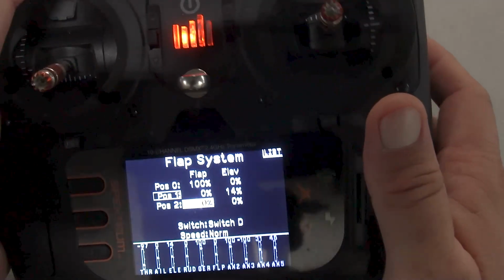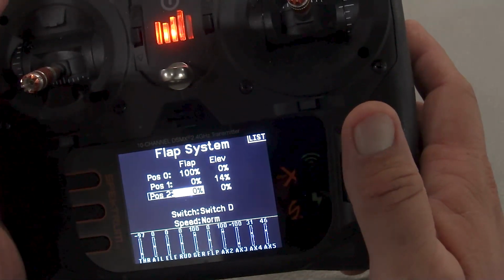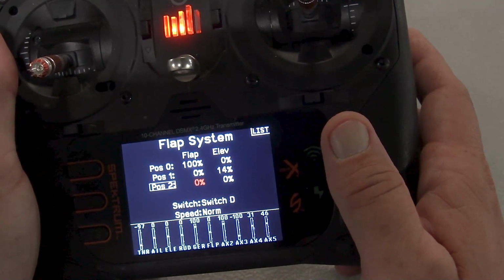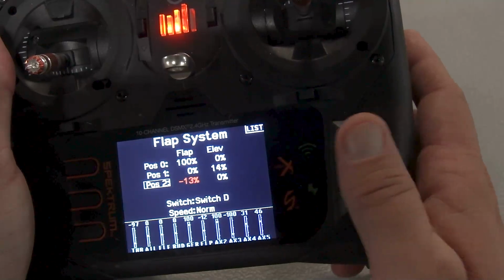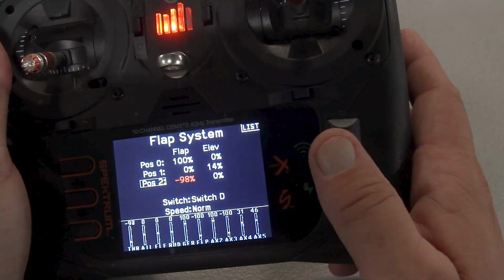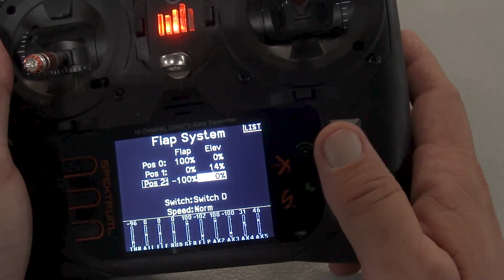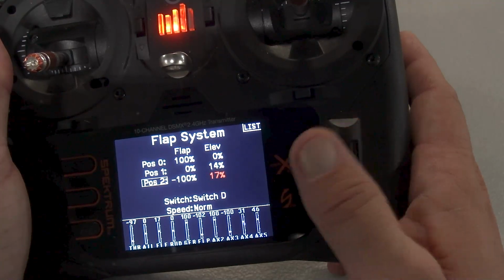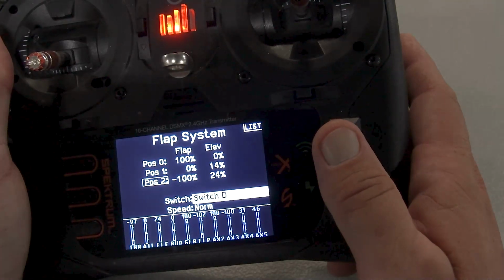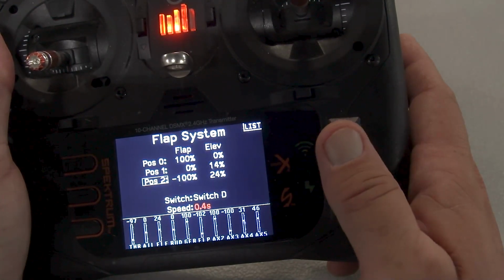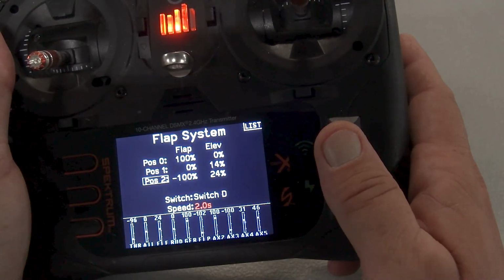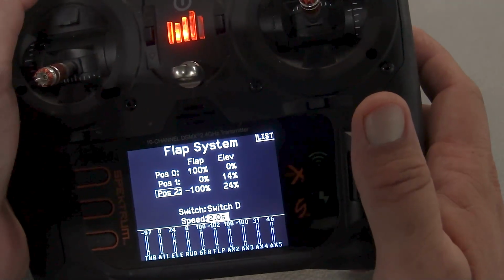And then position 2, you can either roll through to get to position 2 or just switch down there. Illuminate it, click the button, get in there, and it wants us to go to -100. This will be full flaps. And then elevator mix is 24 now. So that's more down elevator. And you notice you have to go set the speed up for every position, or you'll just have one that's slowed down. So that's full flaps.